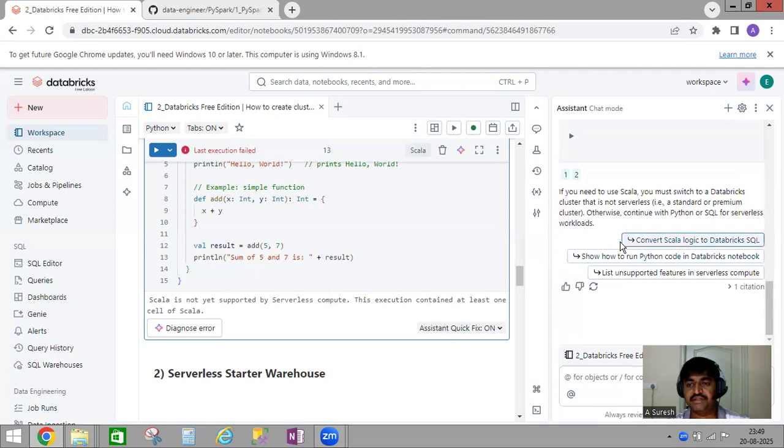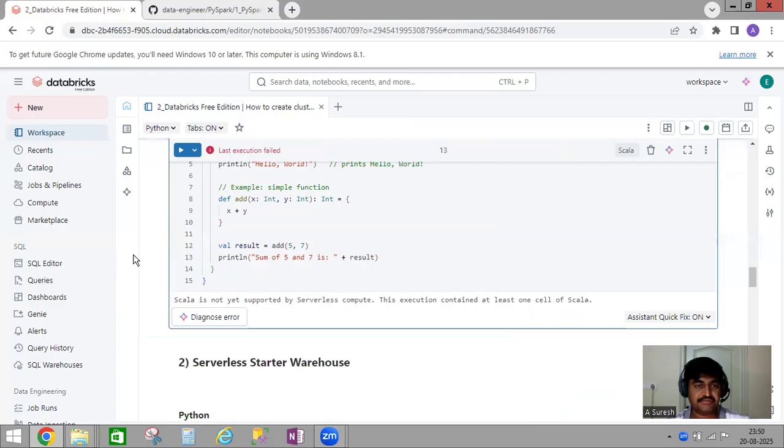Additionally, see what the assistant is asking here. If you want details on these three topics, you just click on this and it will provide you details. So this is how you can use this AI assistant effectively. As of now, we saw how to use a serverless cluster and what languages it supports.